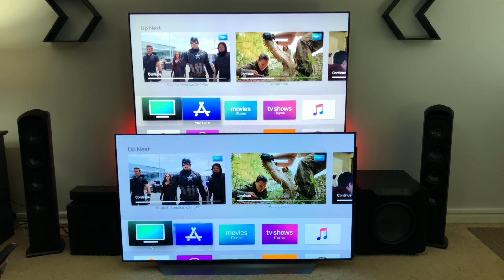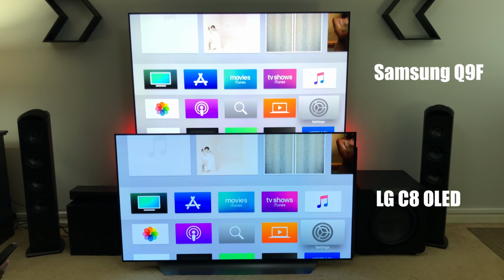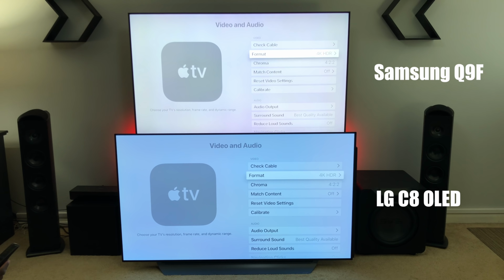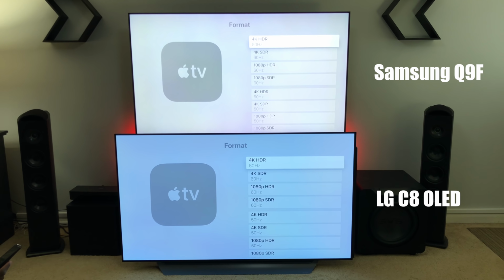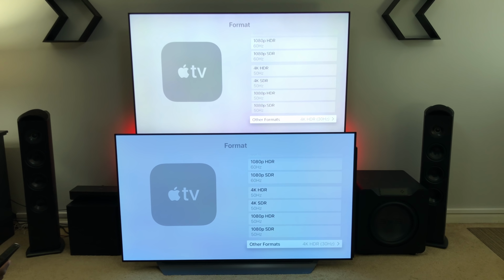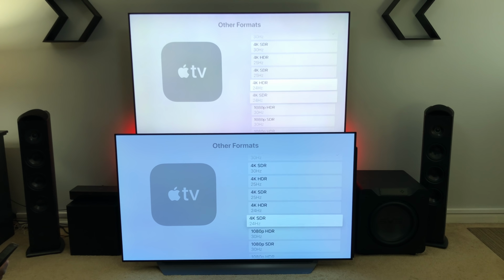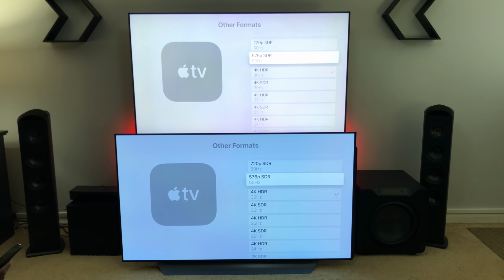Now both TVs are connected to an Apple TV 4K via a Denon X4300H receiver. And because of this, they receive the exact same signal from the Apple TV 4K. So as a result of this, any picture differences you see will be a result of the TVs themselves. Both TVs are in their standard picture settings.